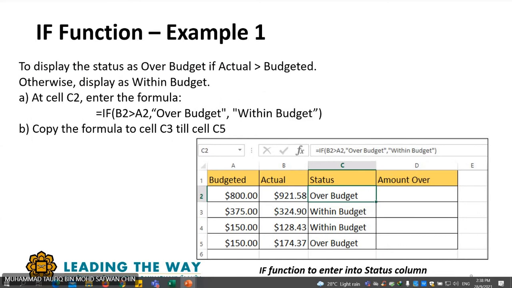Here is another example. It compares the budget and also the actual. So you can see, in this cell it compares B2 with A2. B2 with A2.